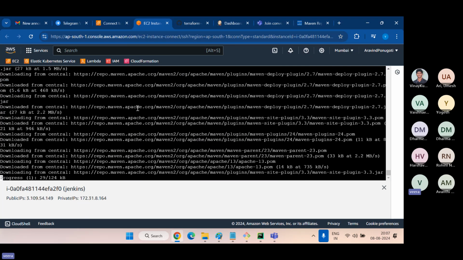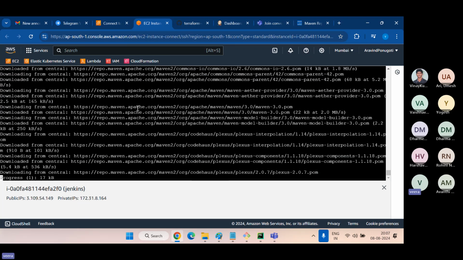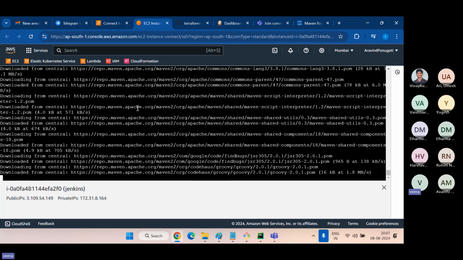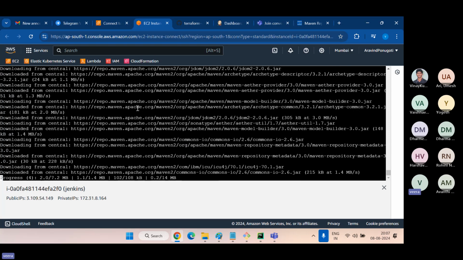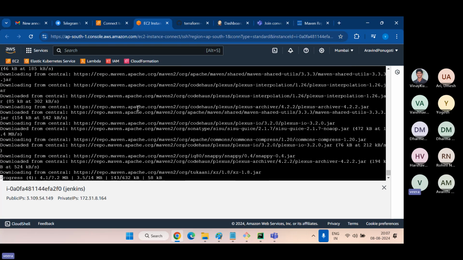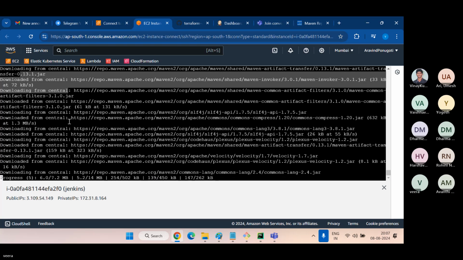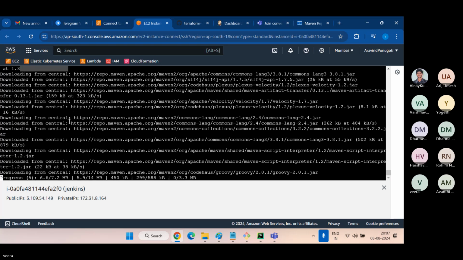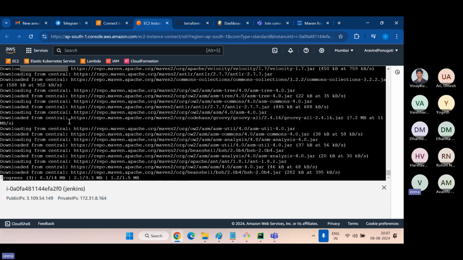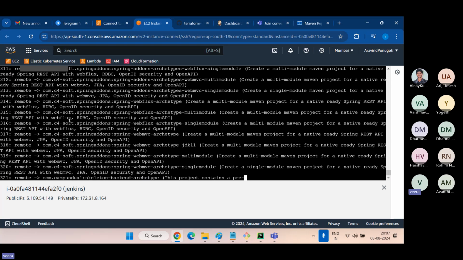So I can see n number of templates. You can choose any one of the templates suitable for your project. To run an archetype, we first need some dependencies, which are downloaded from Central. Let's wait, we can see it will start the process for sample archetypes. See, these are the archetypes.